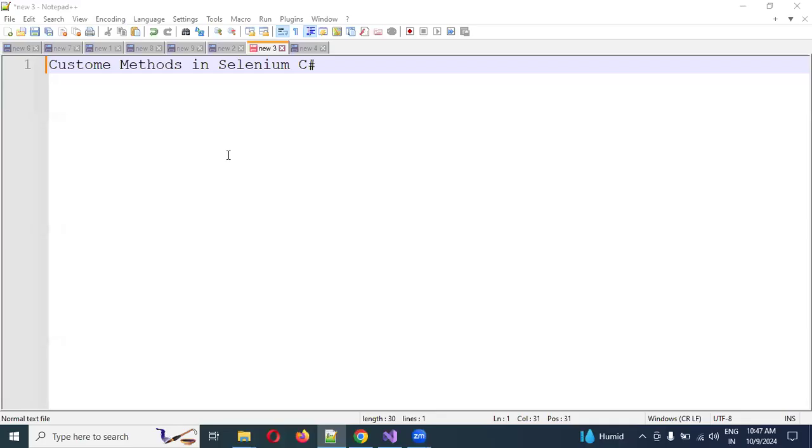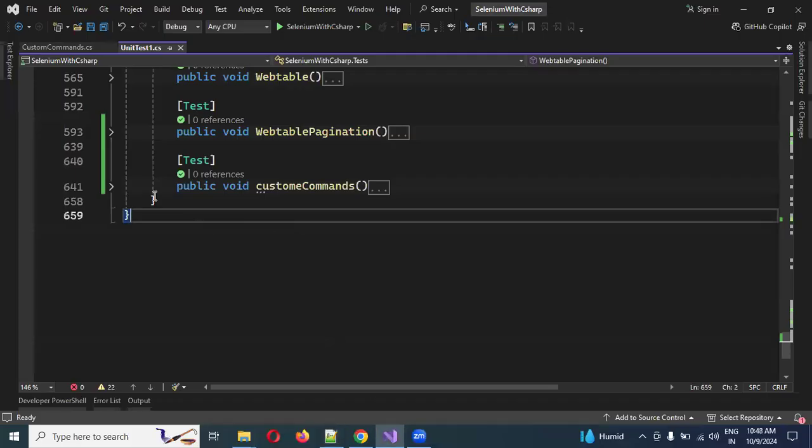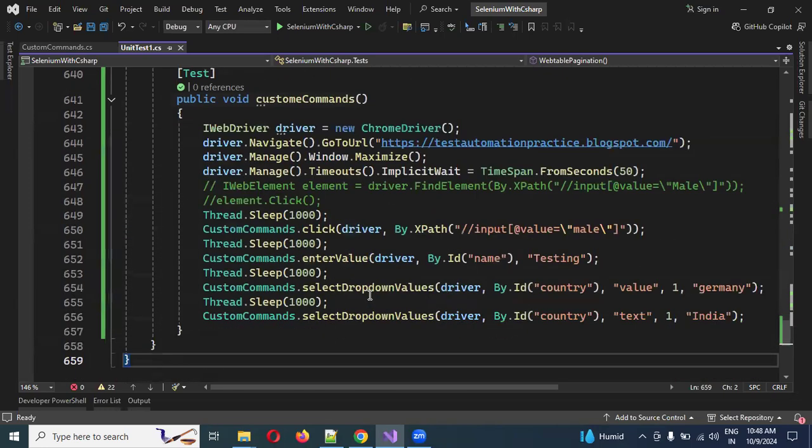Hi friends, welcome back. Today we are going to discuss the second part of custom methods in Selenium Java. In my previous section, we saw how the custom commands were created easily.